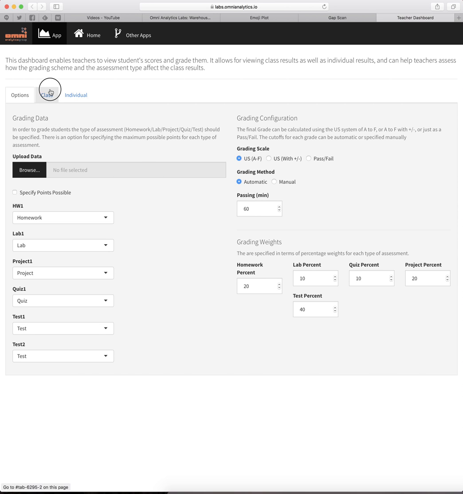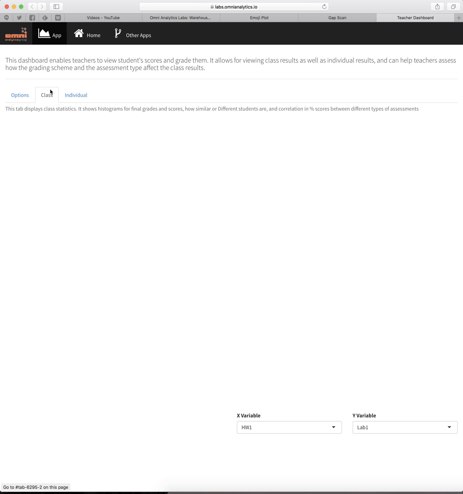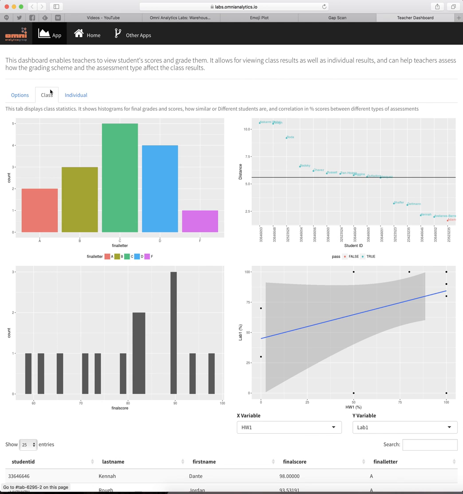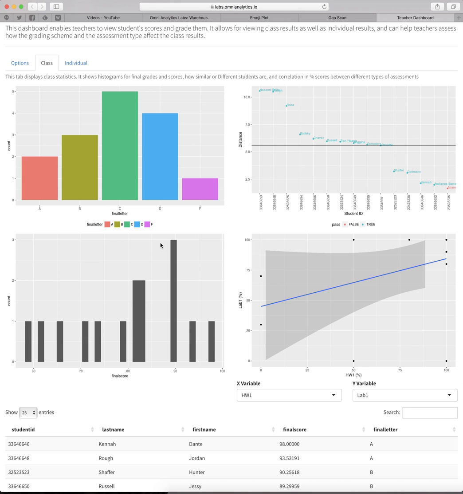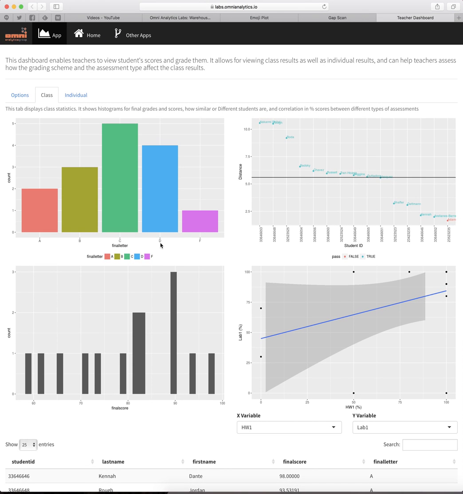Now that we've configured this, and like I said, we'll come back, we can click the class tab. It takes a little while to produce some plots, but what it'll do is first generate a grade distribution for the final grades for each student in the class. This is sample data. These names have been scrambled, but it is real grading data. So it gives you an idea of how this works.